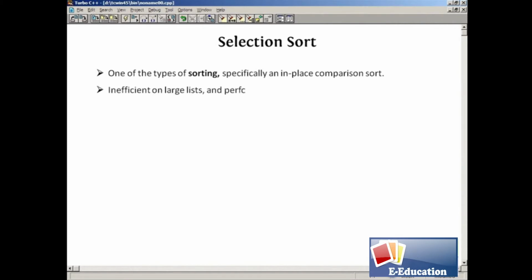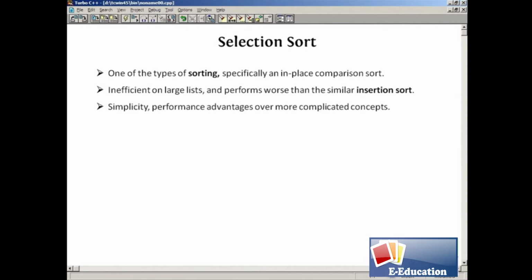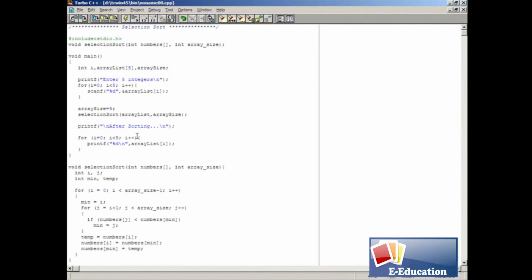It is inefficient on large lists, and generally performs worse than the similar insertion sort, which we will talk about later. Selection sort is noted for its simplicity, and also it has performance advantages over more complicated concepts in certain situations. Let's discuss this in detail with the sample code.